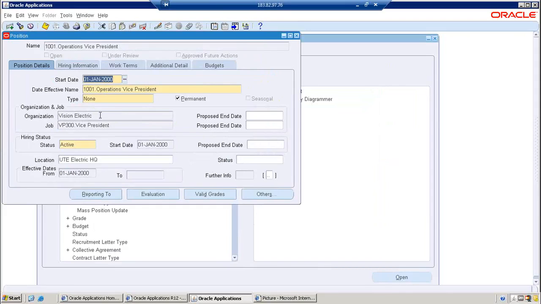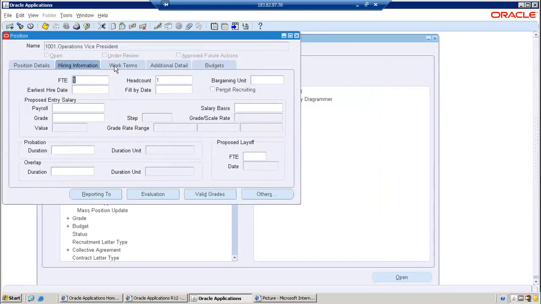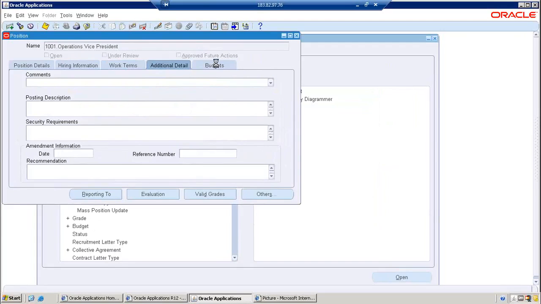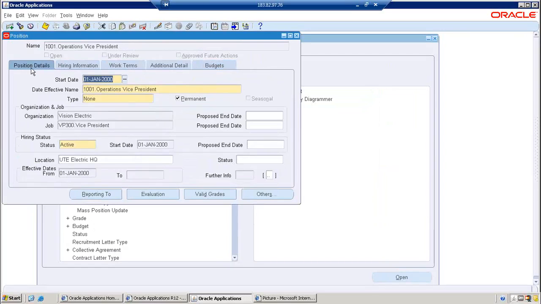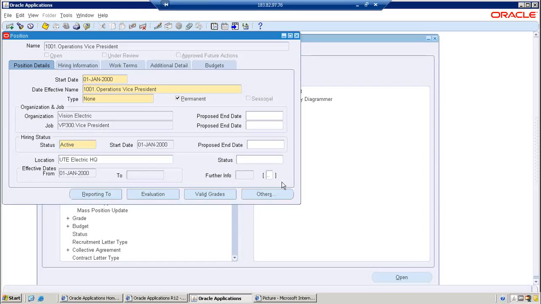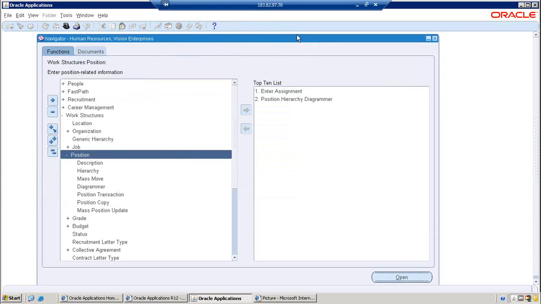A position you link to a specific department and a particular job. You enter the hiring information here, and any other additional information that you want to store, and if budgets are used, you give the budget. I'm not sure if you have noticed, in each and every screen you have this DF. Wherever you see a square bracket, it means you can store some other information apart from the seeded fields that you have. So we'll be seeing the positions.